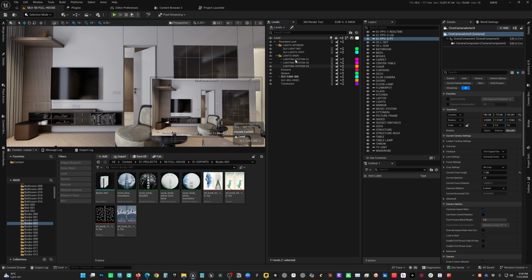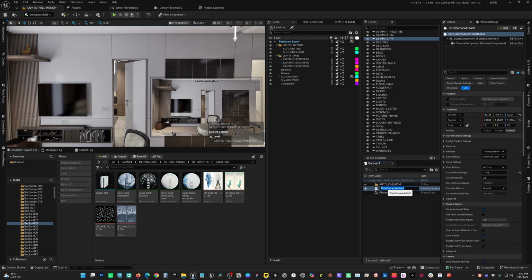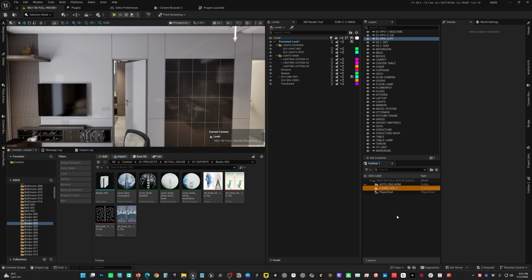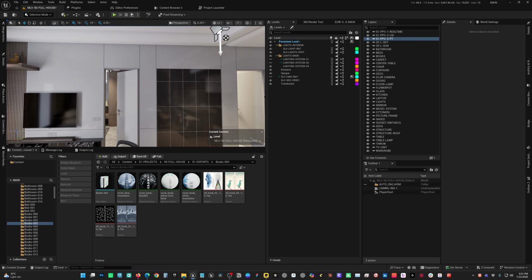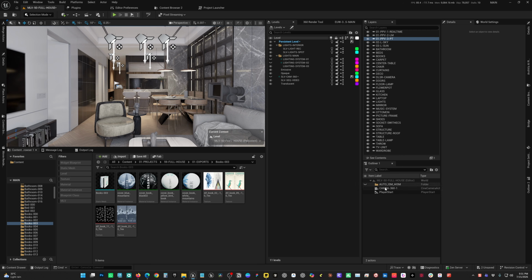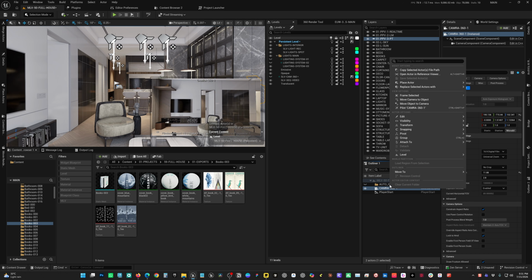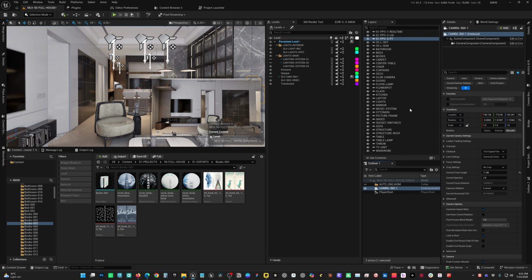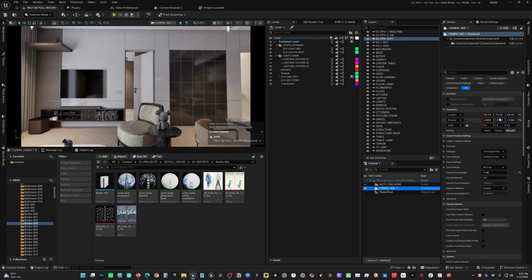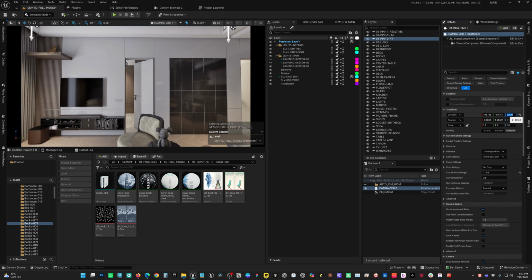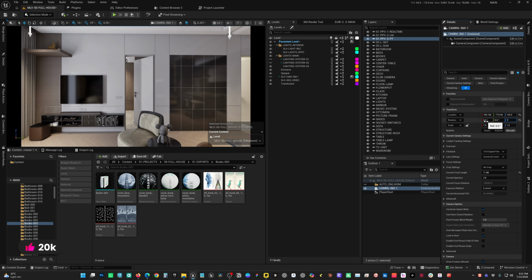I'll move it to the persistent level, and I will name it camera 360 and then 1, right? Maybe I will add one more camera, but before that, let's understand what we need to do. So I will go ahead on this camera, right click and then click on pilot camera 360. After that, I will go here and make it 125 in height, and then I will set the rotation to 0, 0 and 0.